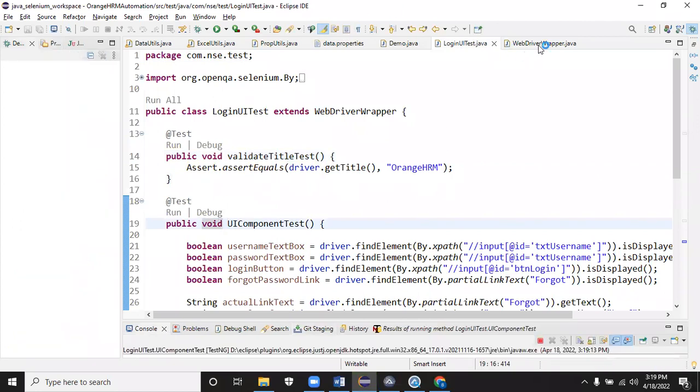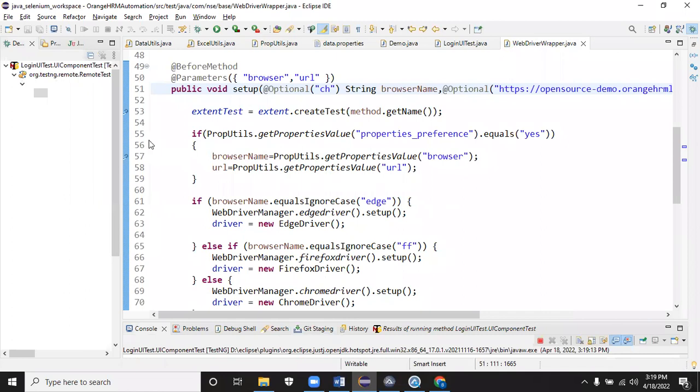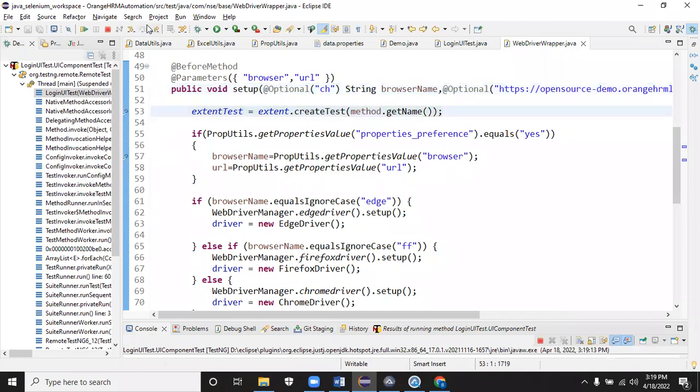Let me go and run a particular test method. It goes to the wrapper class right now. Okay, you can see here it comes to this. Now it will check for the preference right now. Is it yes or no? If it is yes, then it will update the browser name and it will update the URL. Given preference to properties file. Understood? Yes.